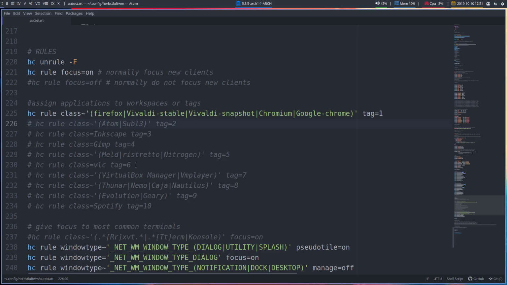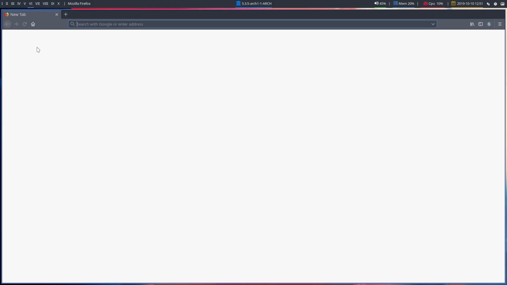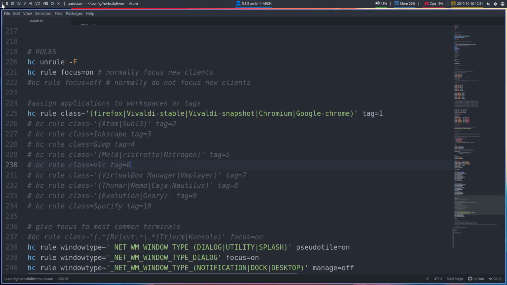When I'm going to save this, so Ctrl S has been done, Super Shift R, this is going to be reloaded. Now this rule line is now active. We say go to tag 1 if Firefox and all the browsers open up. So if I go to another tag and I say Ctrl Alt F, it's going to load up. And you say this thing is broken, this should go to number 1. No, you did not say that. You say go to tag 1.